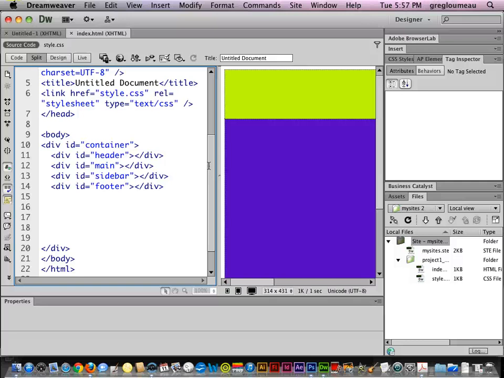So what was the first one that we created? Container, right. And of course, just a reminder, we use lowercase letters for that. The container is the box that holds all the other boxes in it, right? What did we create after that? What was the next one? Header. Okay, then what? Main. Then sidebar, I'll abbreviate it SB, and then finally footer. Right?